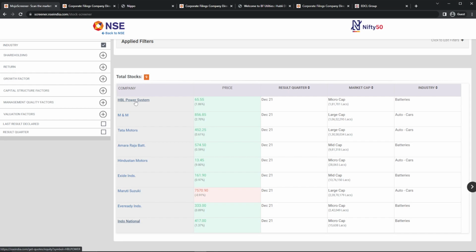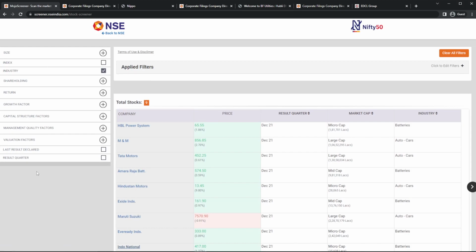The filter mechanism which is there in the screener on the NSE India website has many other filter criteria. If any of you are interested in understanding some of the filter criteria, or don't know how to use it, you can let me know. I will go through some of the categories of filters that you can apply in future videos.